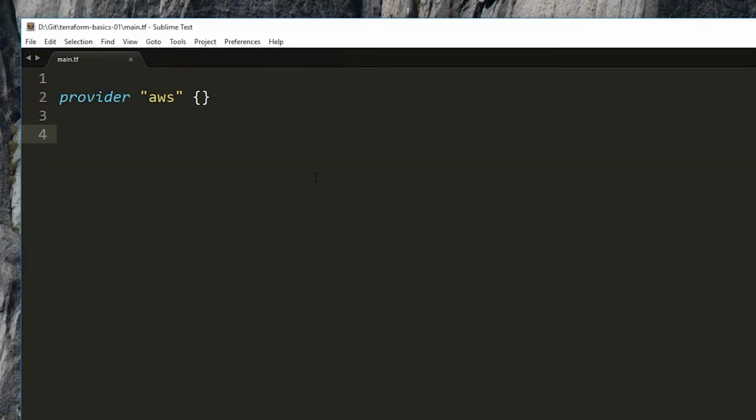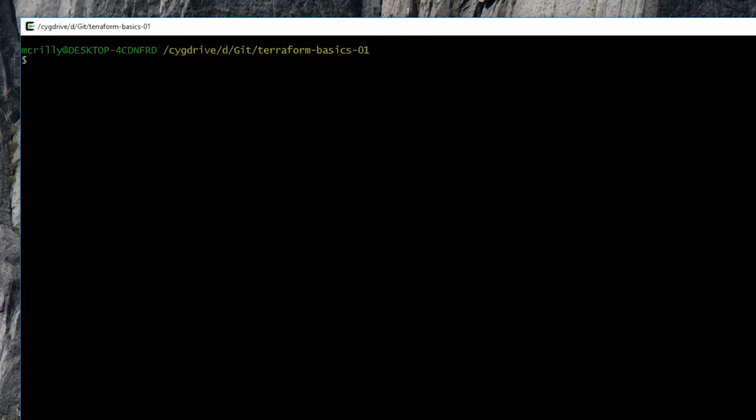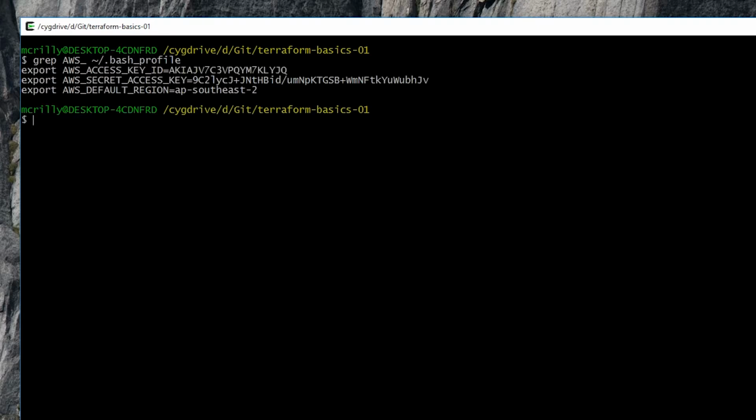So what we have here is a very basic Terraform file with provider AWS in it, and that's going to tell Terraform that we want to use AWS as our cloud provider. Now the credentials are not provided here. Instead, I throw them into bash profile because I find that that's much easier to manage when you move between accounts. So as we can see here, I've just got some variables that I export, and just for the record, they won't work, so don't even bother trying.